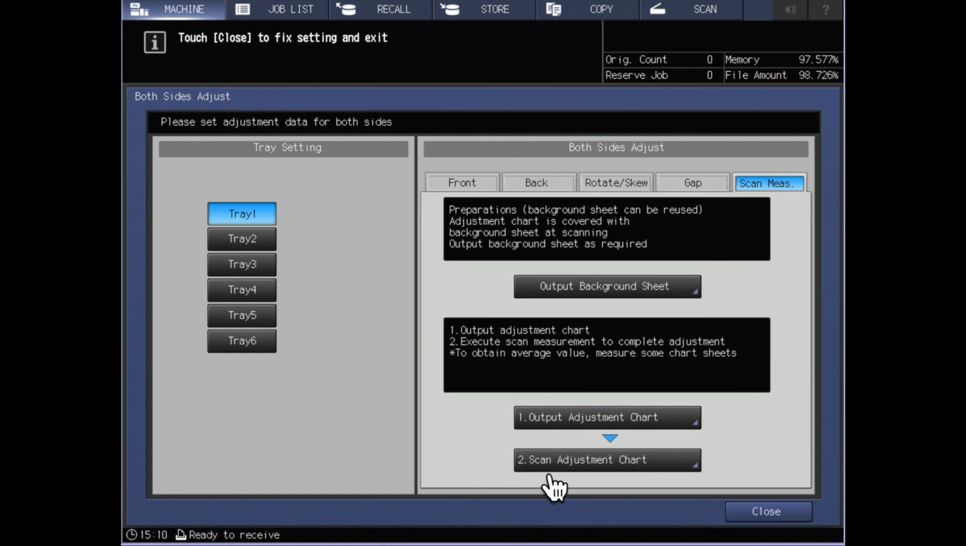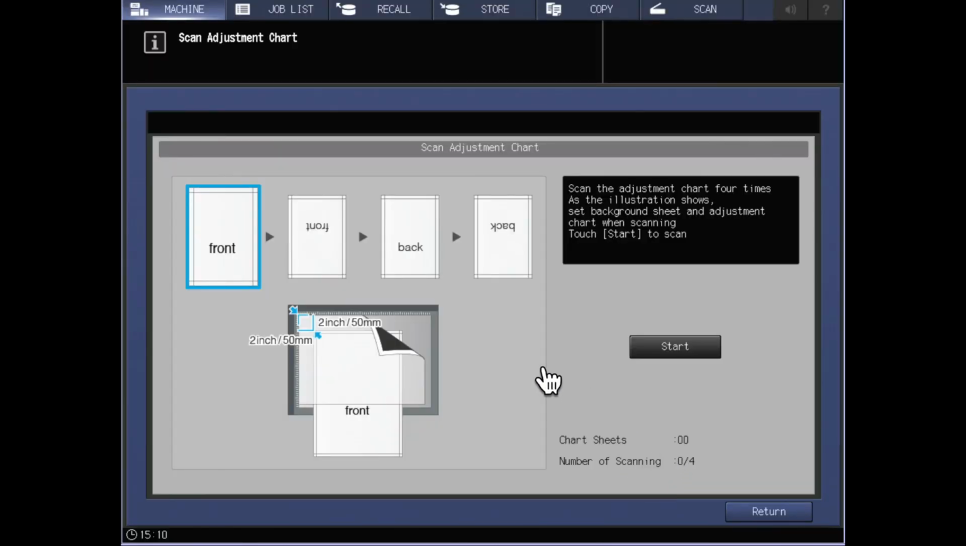I now have number 2, Scan Adjustment Chart. This will let me put the sheets that I've put out onto the copy glass and scan those in to get measurements. When I click that button, it gives me some written instructions on what I should do. The first thing I do is take the second sheet of paper that I printed out that has my registration target on it, and I lay that on the copy glass.